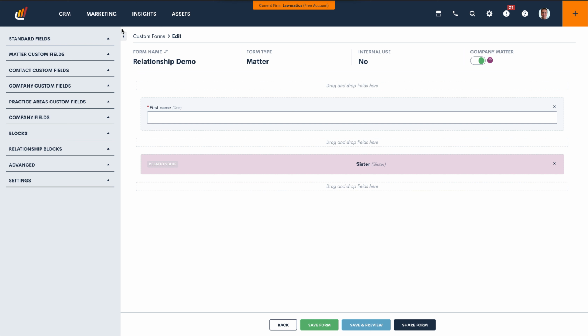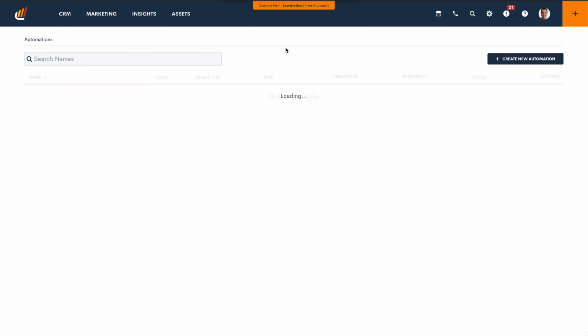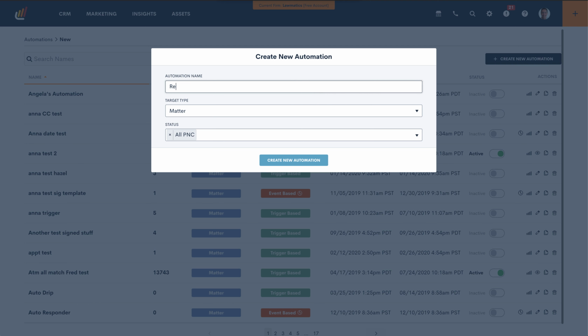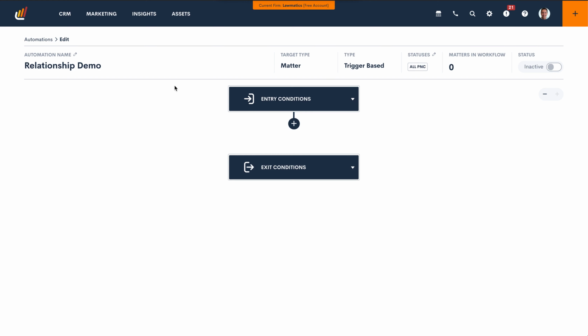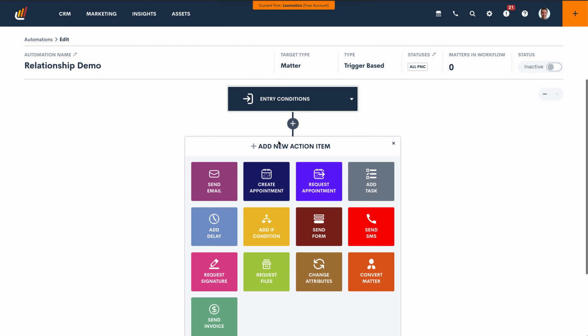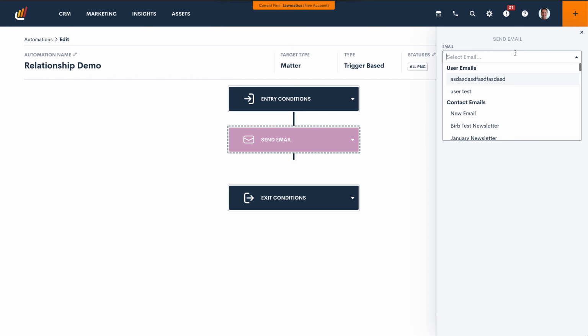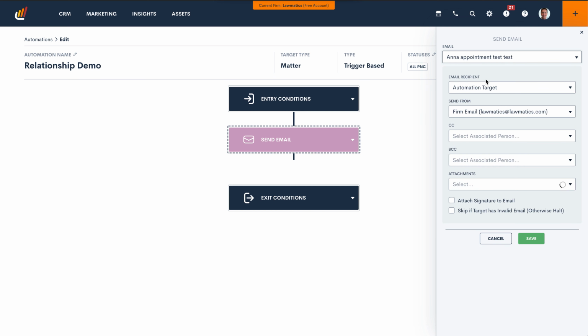Relationships can also be used in automations. So if I were to come in here and create a new automation, let's just say that one of the first actions we wanted to do, we're not going to specify any entry conditions in here because that's not the purpose of this demo. But we're going to come in here and say that we were going to be sending an email as part of this automation. And let's just pick an email here. Let's say that the email we are going to send is going to be an appointment test.